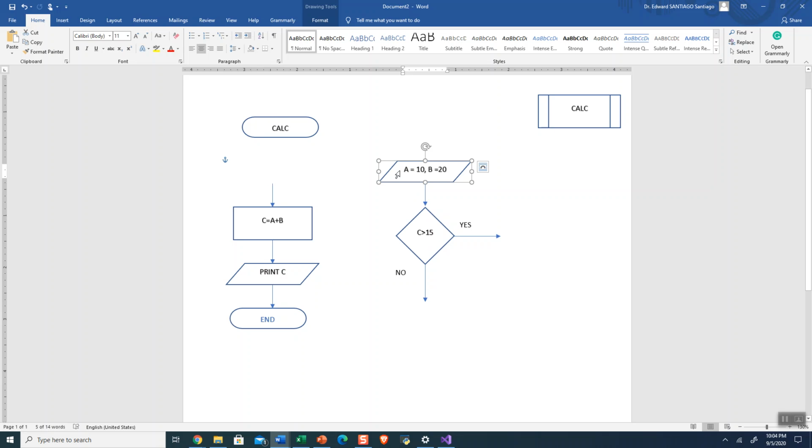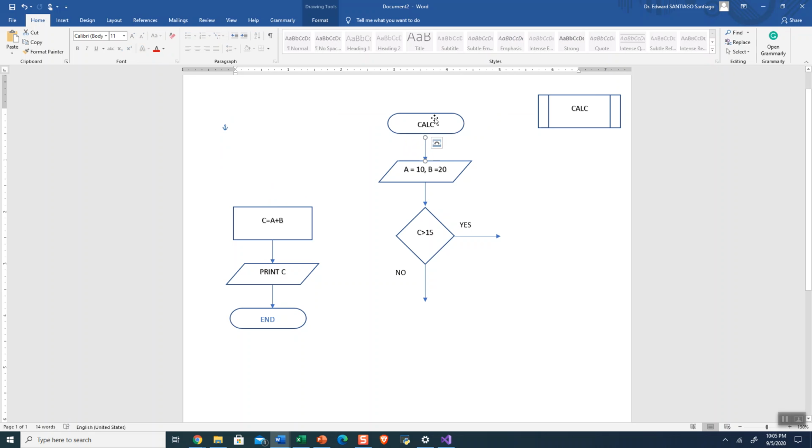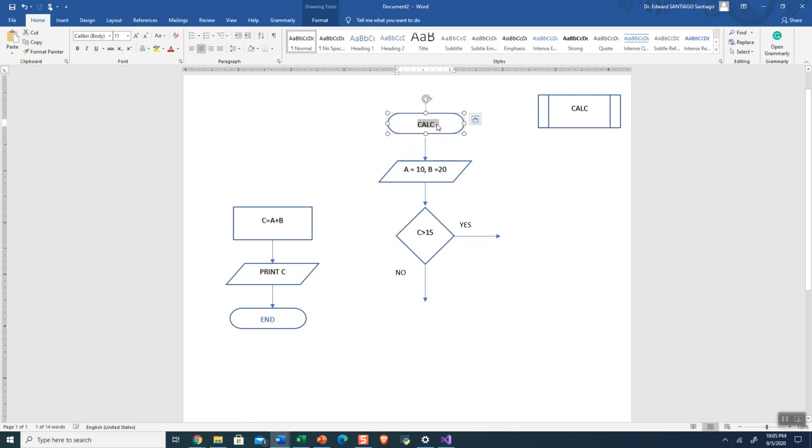So in this case, if there's no assignment before this, we assume that it's 0. Right? So there's no value to it, so it is 0. So this would look like something like that. Right? Instead of calc, we'll say start.